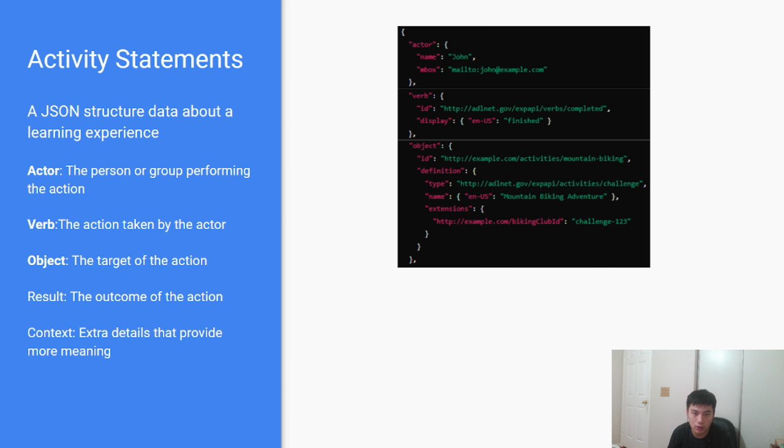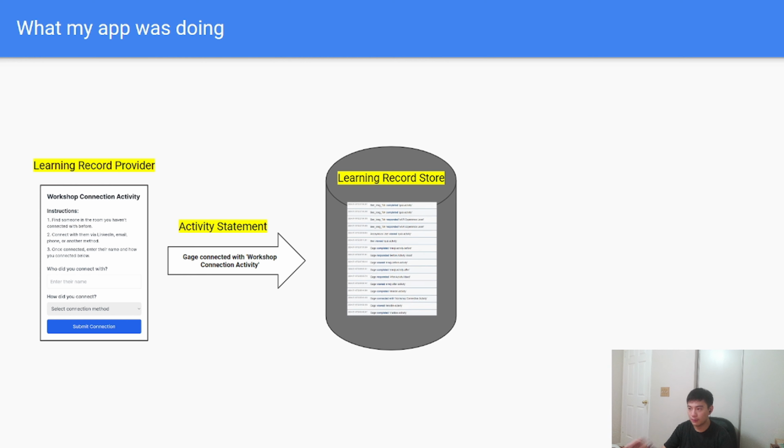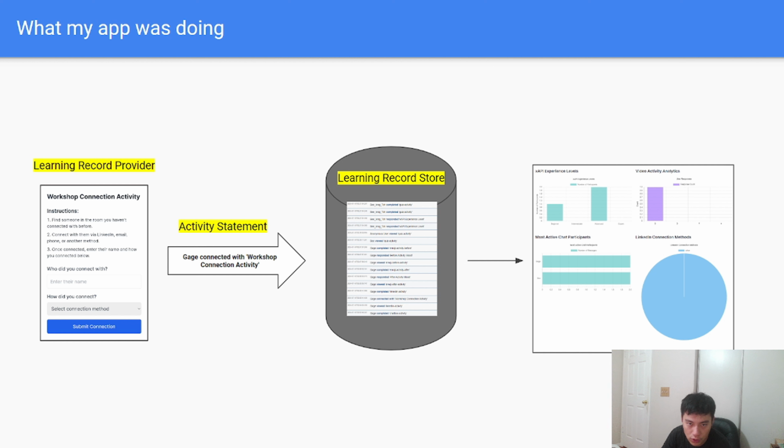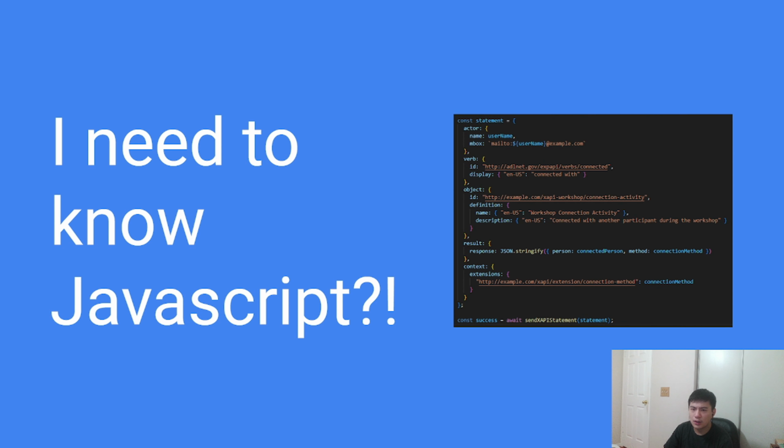So really what my app was doing was that I had my coded app. I was sending the activity statements, and that was stored in a learning record store in a very structured way. And because they were all structured, like all the learning record providers had a structure to how they communicated, well, it was very simple for me to just aggregate all that together into one page of information to analyze the learners as a whole.